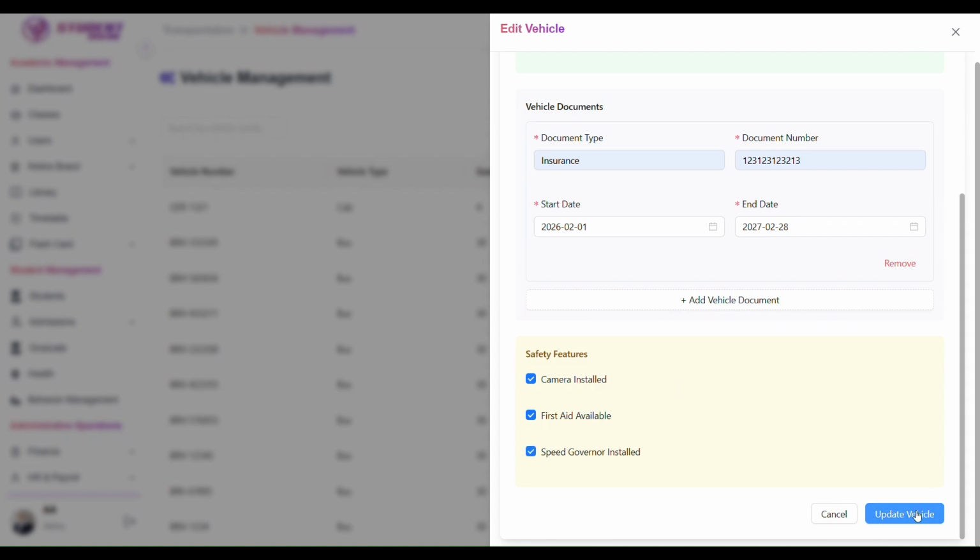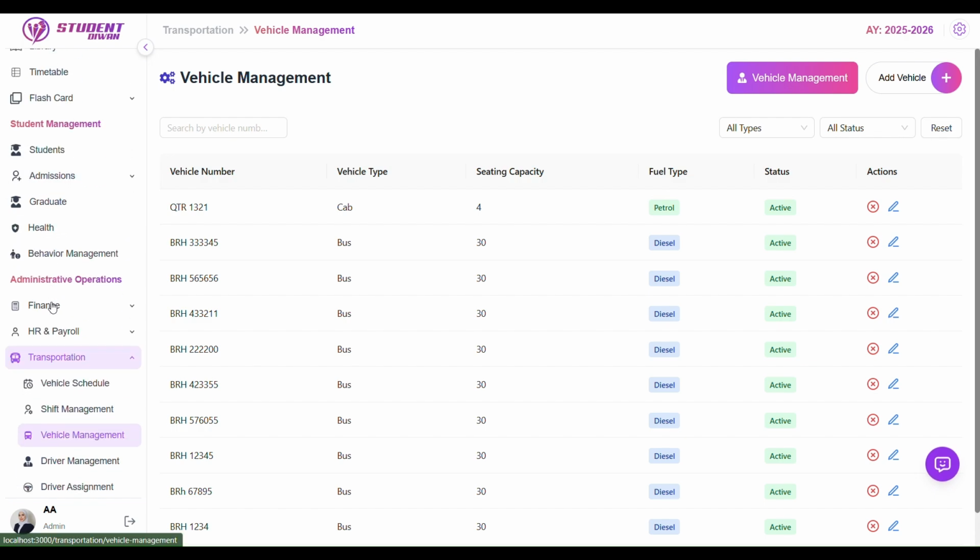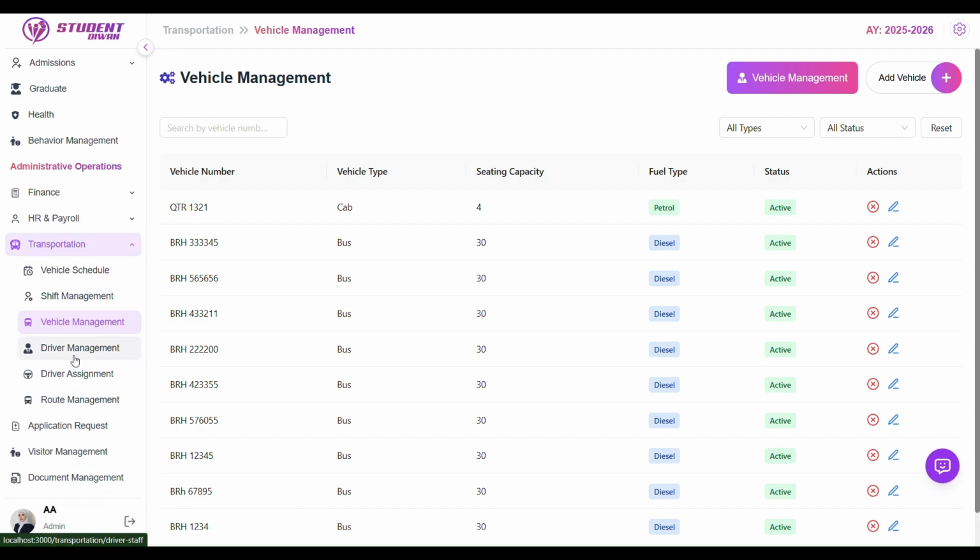Now let's update this vehicle details. Here you can see vehicle details are updated. Now this is all in the vehicle management. Now let's move on to the next section which is driver management section.